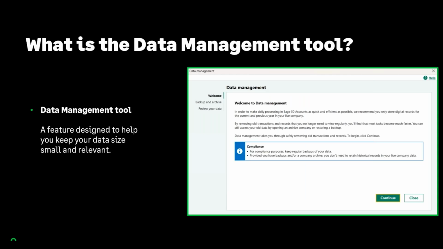Now, what's the data management tool? Well, basically, it says there, it's a feature designed to help you keep your data size small and relevant. Information that you want, when you want it, quick and easy to find. Again, using the library, if you've got 3 books, you're going to find which one you want quicker than if you've got 3,000, put it that way. No further explanation needed, to be fair.